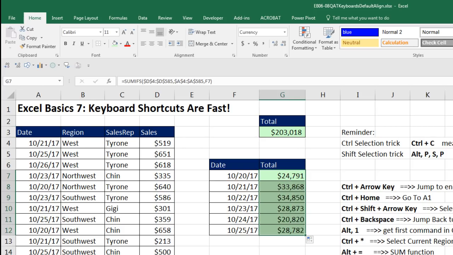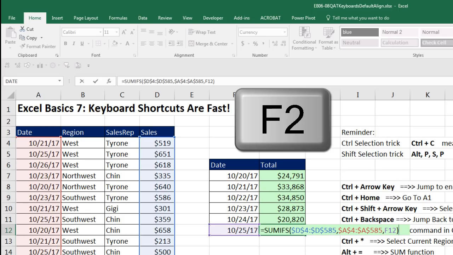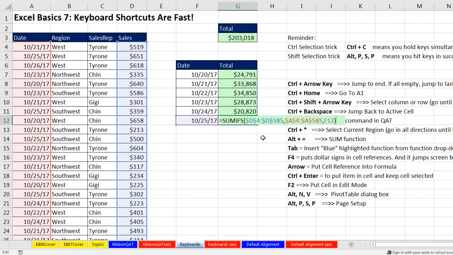Now I want to jump to the bottom using Control Arrow. I want to put the cell in edit mode using the F2 key. I don't know what I'd do without the keyboard F2. Now I'm verifying, because anytime we copy a formula, you've got to go to the bottom and F2 to verify. Now I'm going to hit Enter.